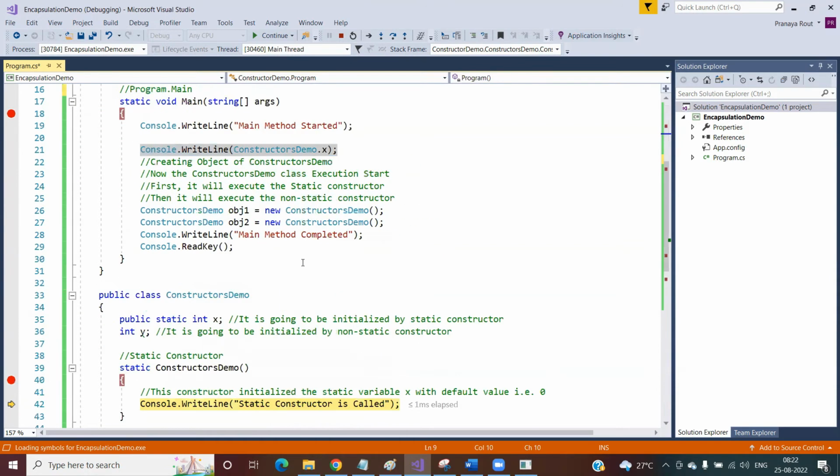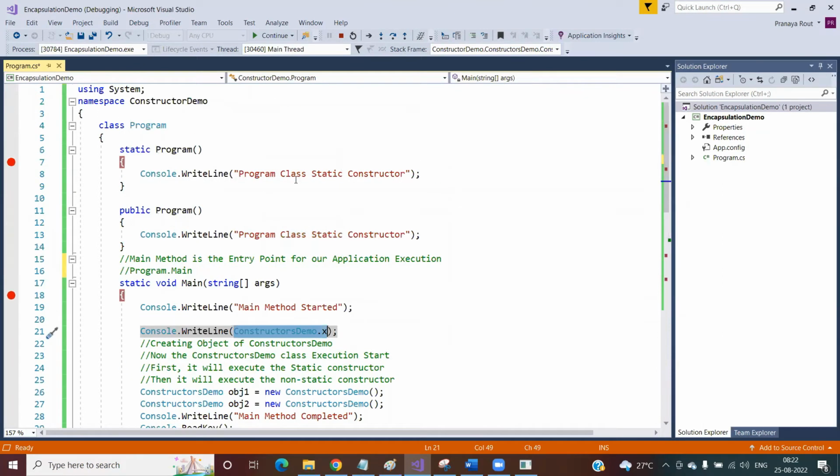constructor. In this case, you are accessing the X variable, which is a member of this class. But before executing this statement, it will check: is there any static constructor available inside this class? Yes, available. Let's first execute that. Once that execution is done, then it will execute the ConstructorDemo.x statement.